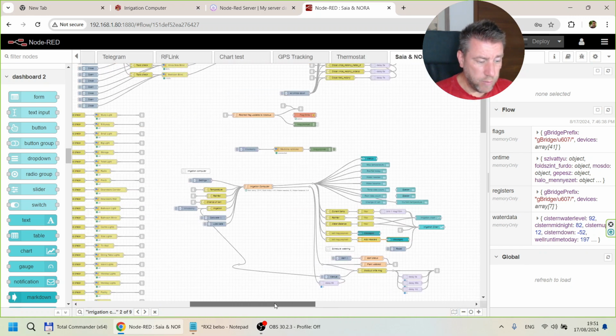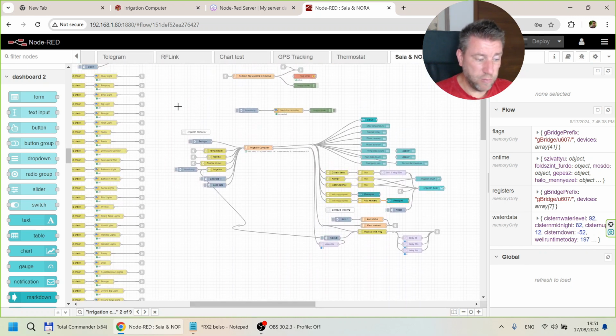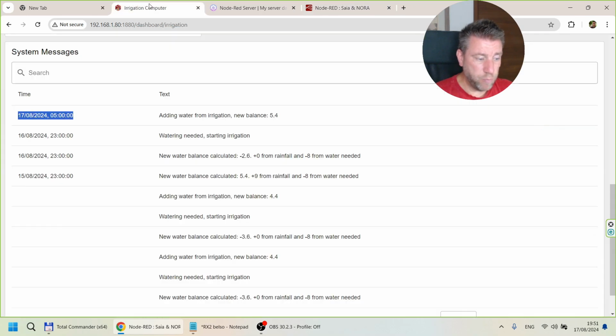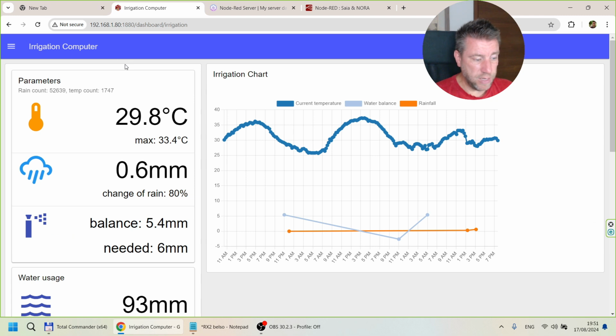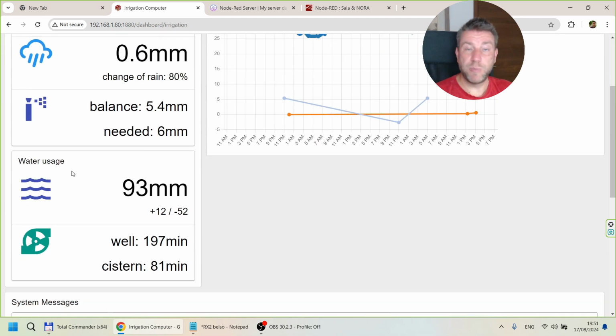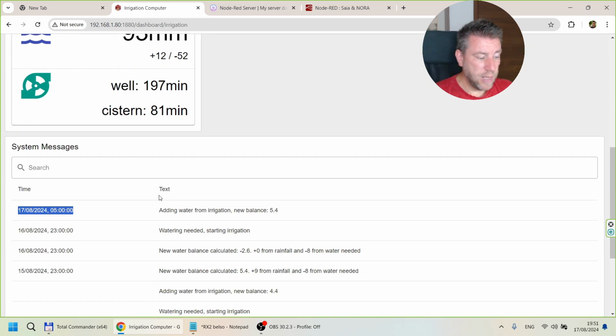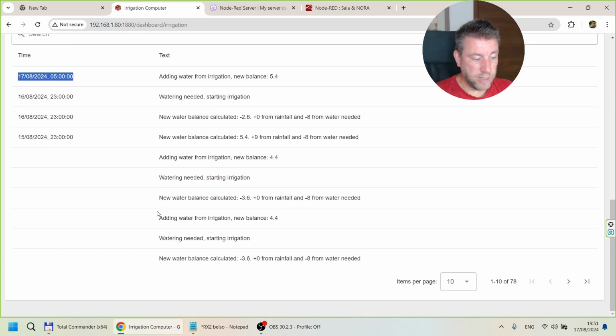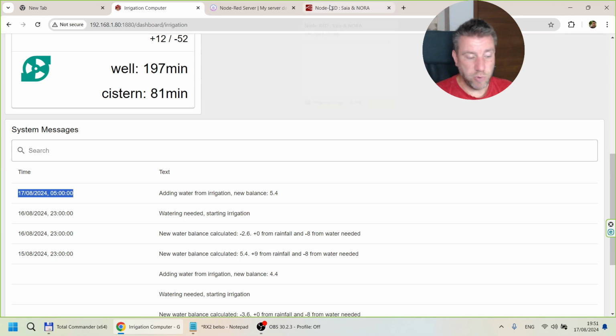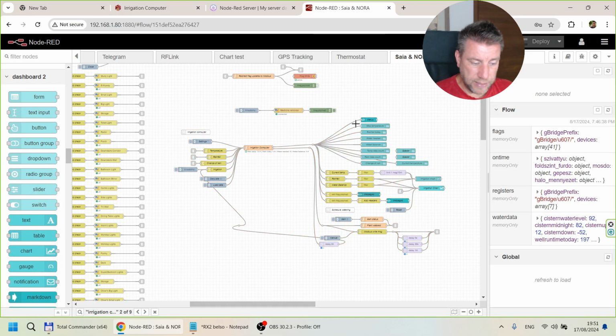So what I'm going to do now is, for this video, I'm going to export this much of the flow, which is going to create everything except this which is very specific to my setup. So you still get the chart, you still get this balance thing, and then also you get the system messages in Dashboard 2.0. And as I said, it still has all the nodes here, which is Dashboard 1.0. So if you want that, you can choose which one you keep and which one you delete.